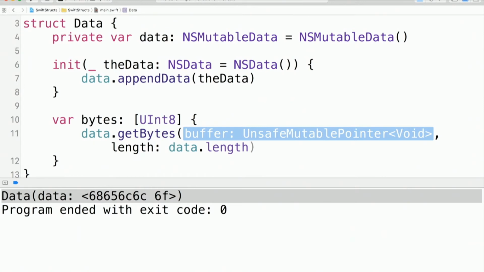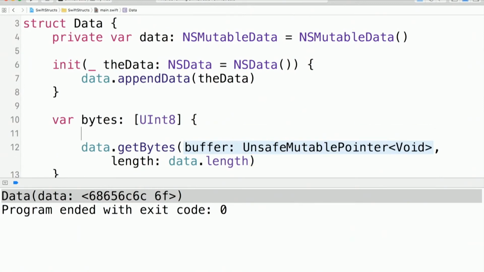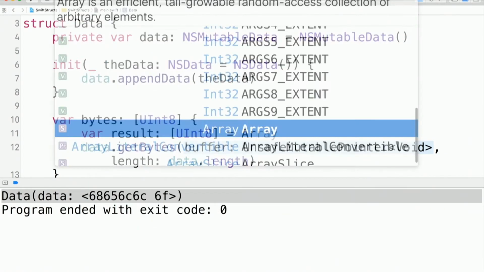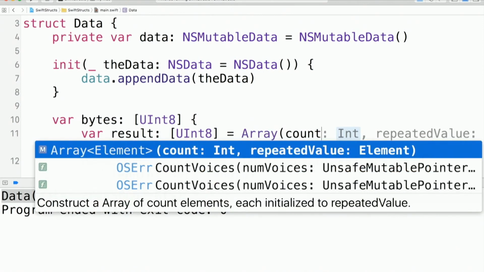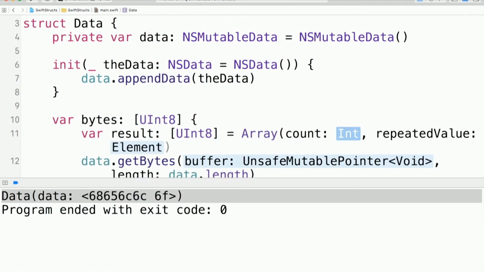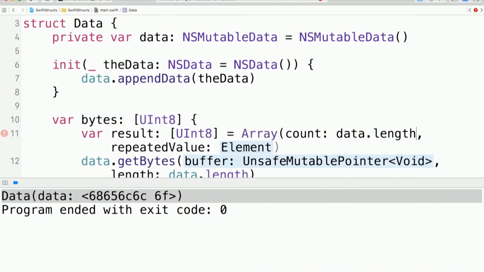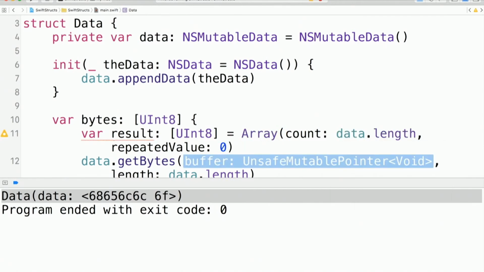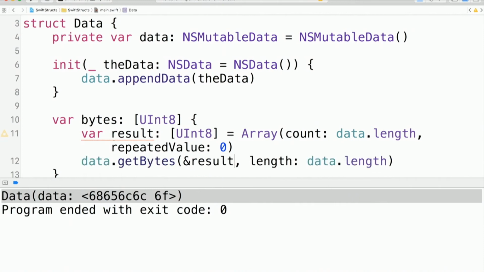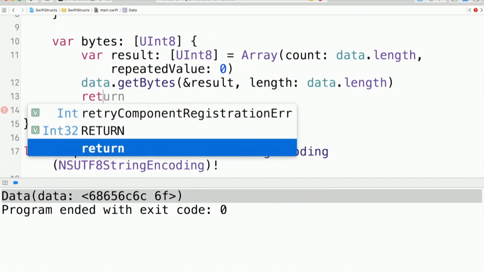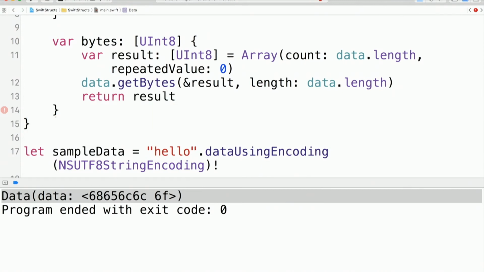Luckily, this is very easy to do in Swift. So what it needs is some kind of result array, which is a UInt8 array. And this result array has a count, and that's the data.length, and we just fill it with zeros. So it already has the right size. And now we can use &result and pass it by reference to the getBytes function and then return it. So this seems to work.